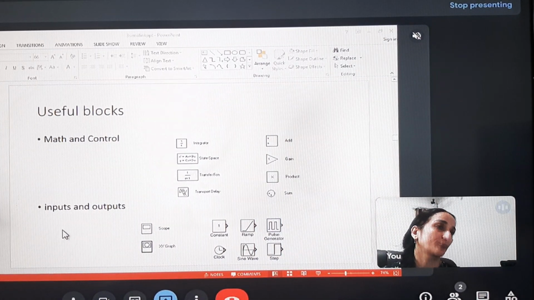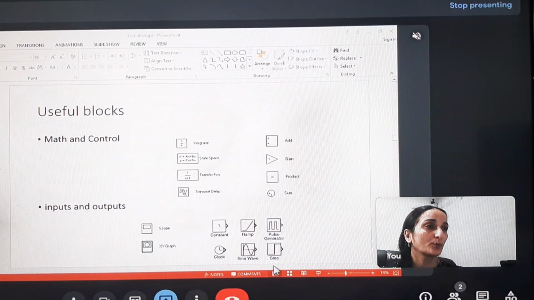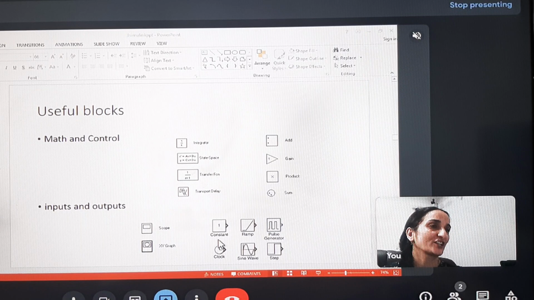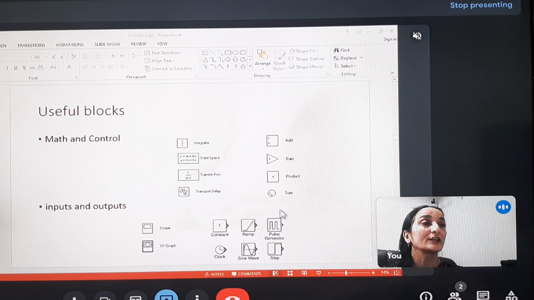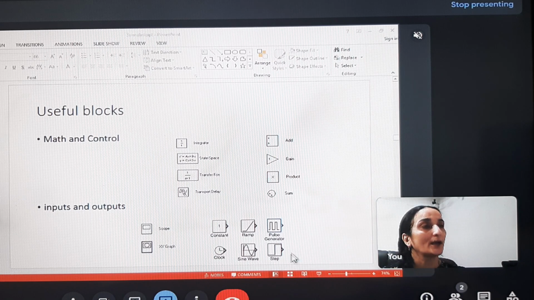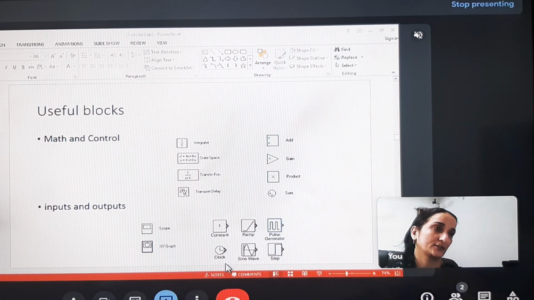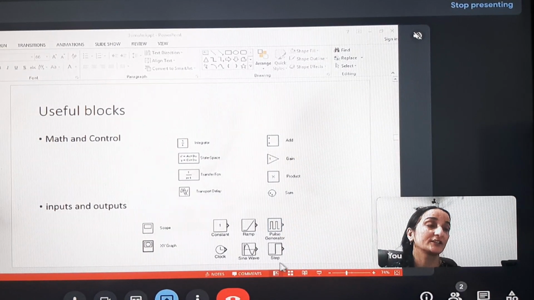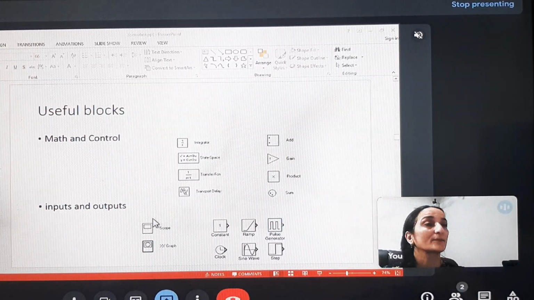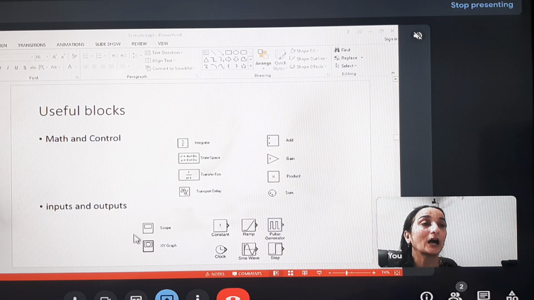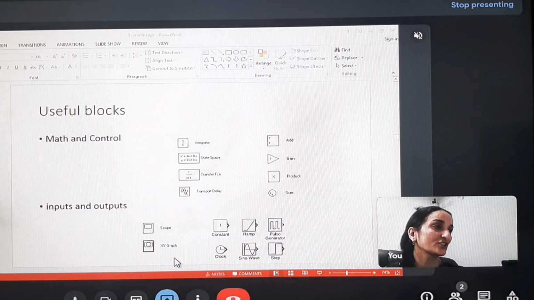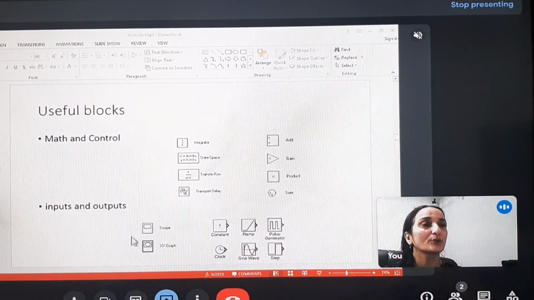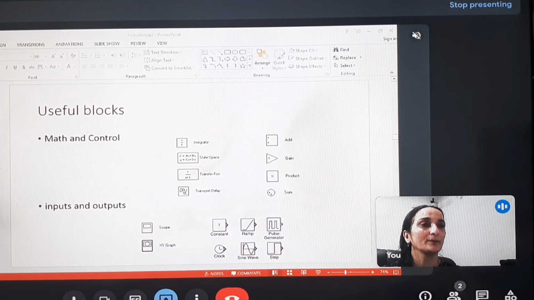Inputs and outputs blocks. The input blocks such as constant, ramp, pulse generator, clock, sine wave, step are used to generate data or to provide input signals. These blocks are present in the sources sublibrary. The blocks scope and XY are the output blocks. They are used to visualize the simulation output, the simulation result. These blocks are present in the sinks sublibrary.